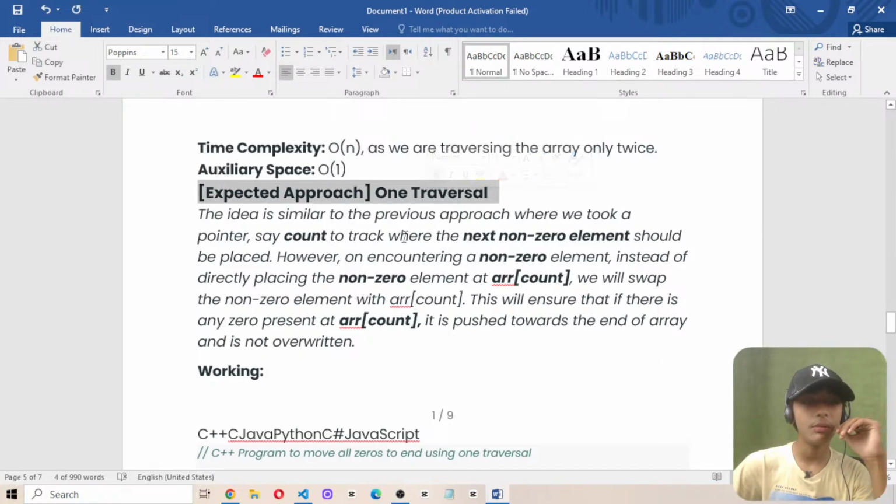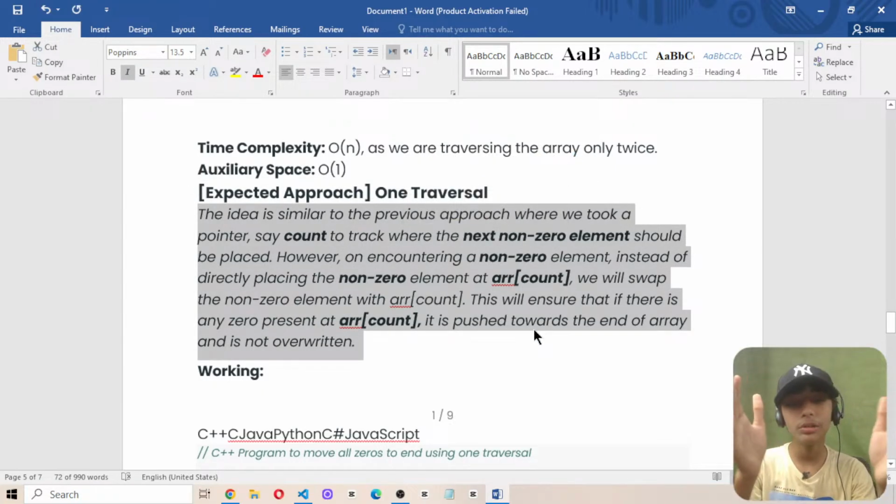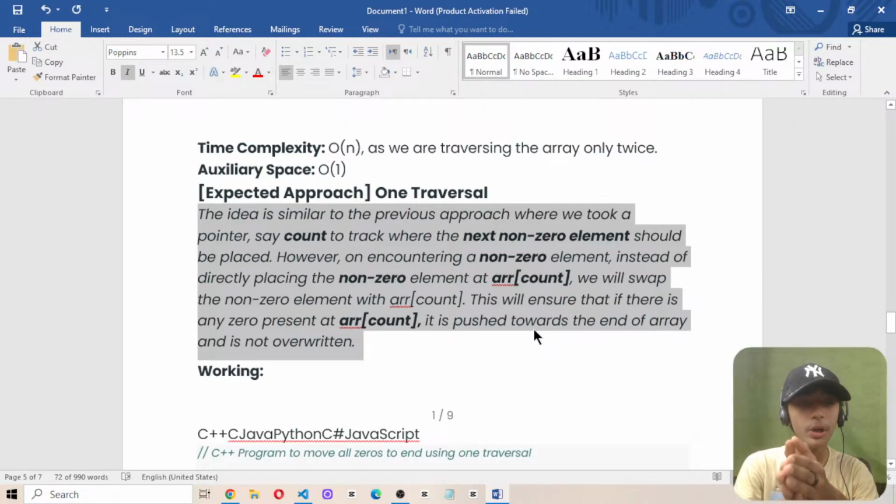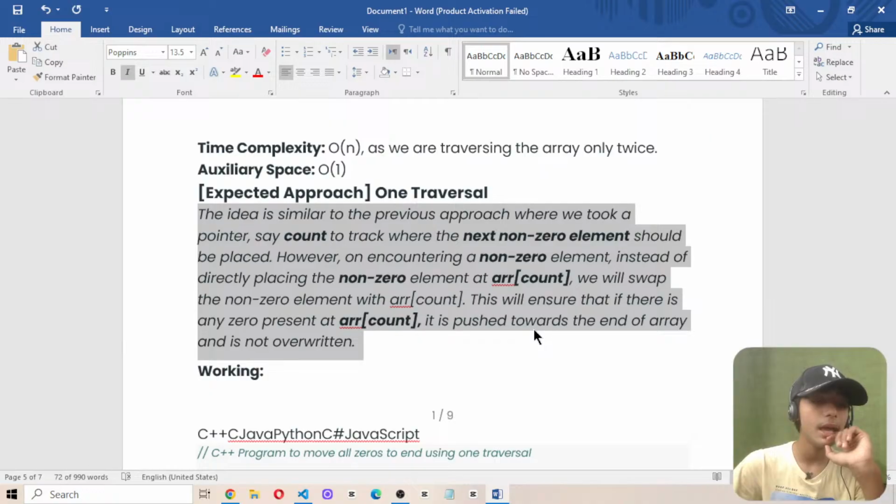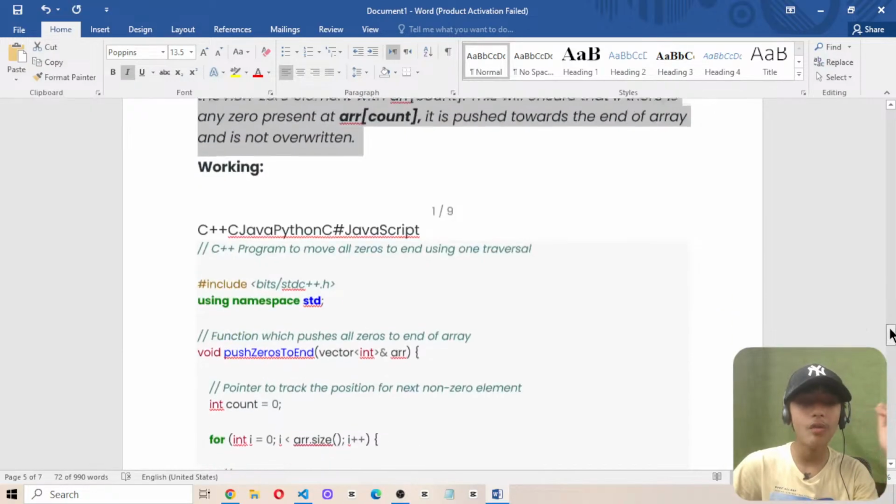Expected approach, one traversal. The idea is similar to the previous approach where we took a pointer, say count, to track where the next non-zero element should be placed. However, on encountering a non-zero element, instead of directly placing it at arr[count], we will swap the non-zero element with arr[count]. This will ensure that if there is any 0 present at arr[count], it is pushed towards the end of the array and is not overwritten.